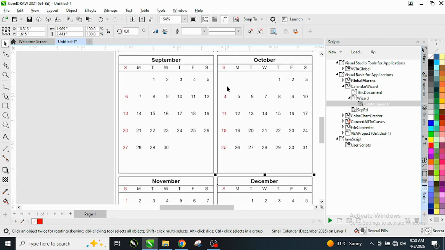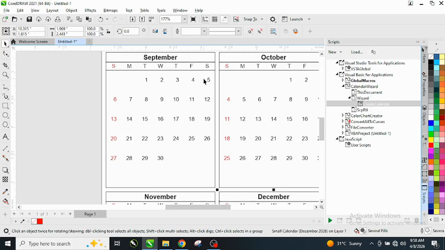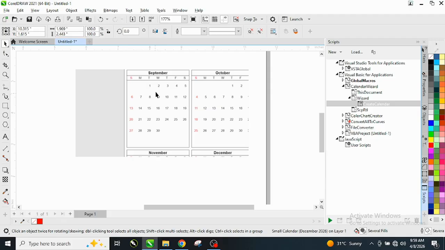It makes it easier for you to create a calendar this way rather than to start typing SMTWTFS and then create a table and start arranging 1 to 30. All right, so this actually makes it seamless and easy for you to be able to create this without wasting your time.